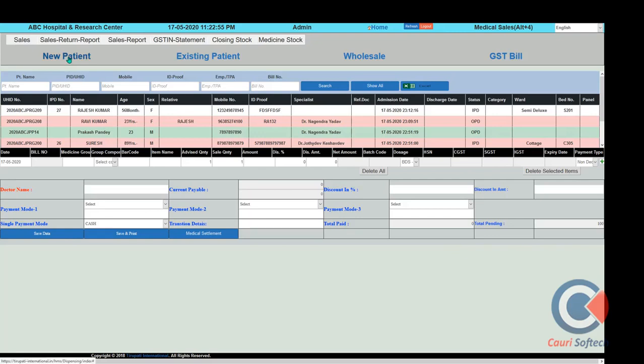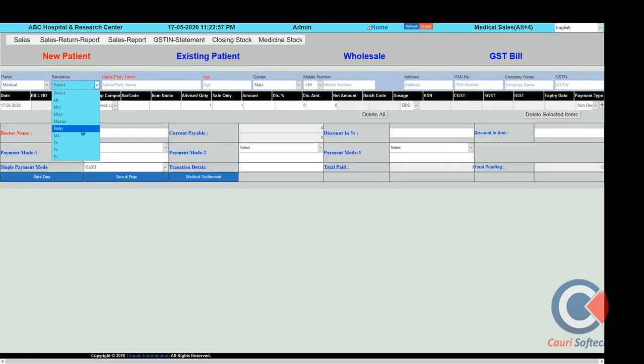And if you have to create a new patient, you go here and select the salutation of the patient. Put the basic entry and fill in the age of the patient and mobile number, so that they can be identified. The written medicine provision is also there.